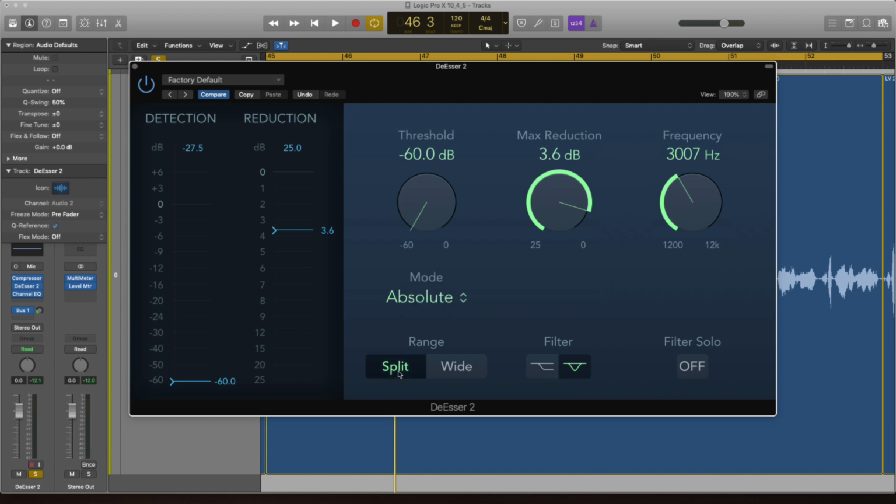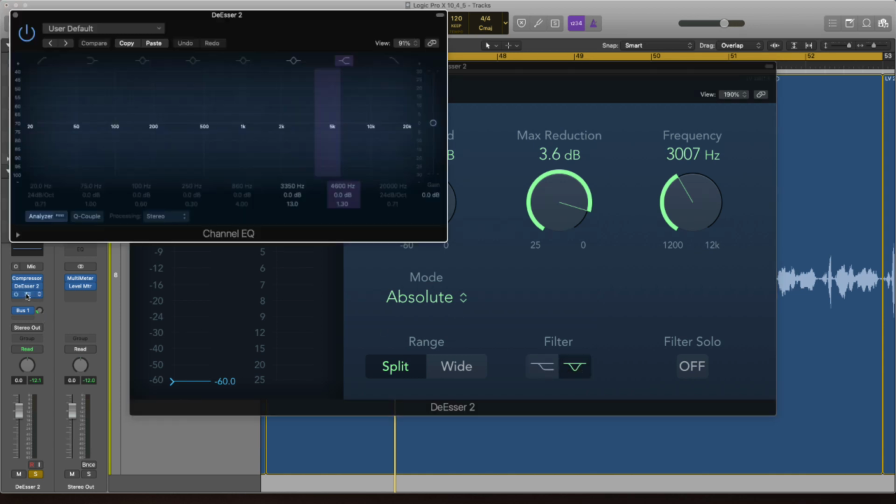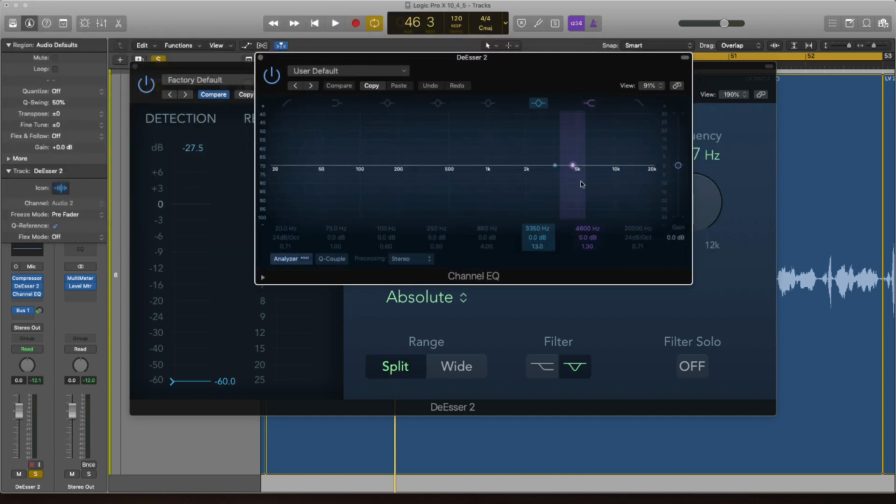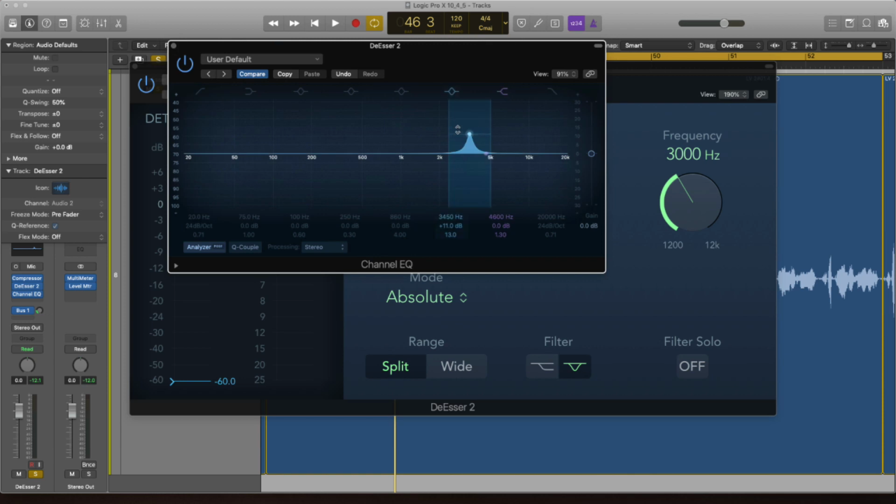Okay, so we have split and wide for the range, and we also have a filter mode here that you can see. And this is a shelf and then a bell curve. So let me show you what is really going on here. So if you have it in split mode, let's say that you set your frequency at 3000 Hertz. So let's just put this to 3000 here.